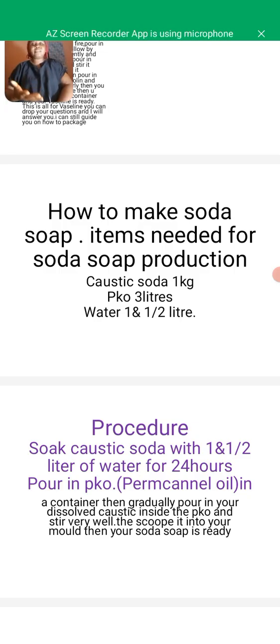Now, if there is no palm kernel oil, you can also make use of your red oil. Your ordinary cooking red oil, you bleach it and allow it to cool until it becomes warm. You can make use of it to make your soda soap.